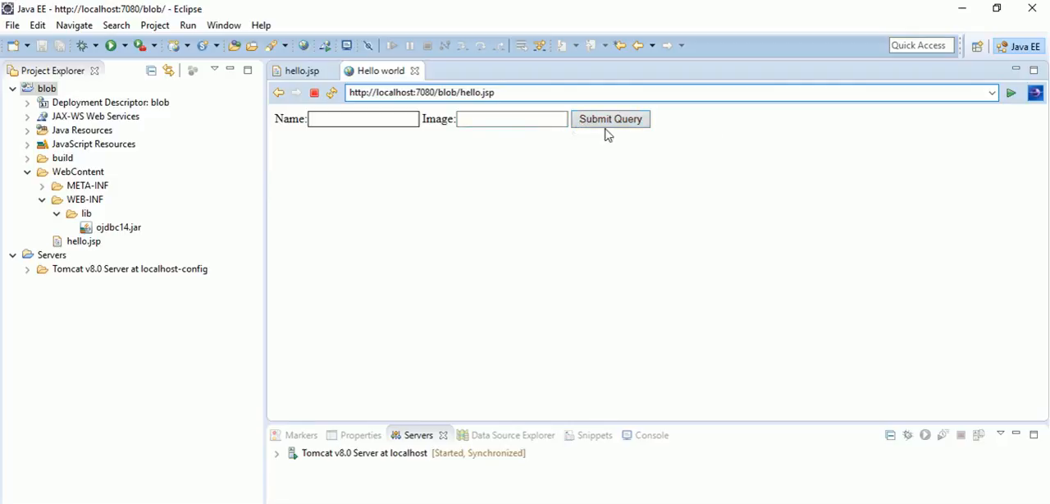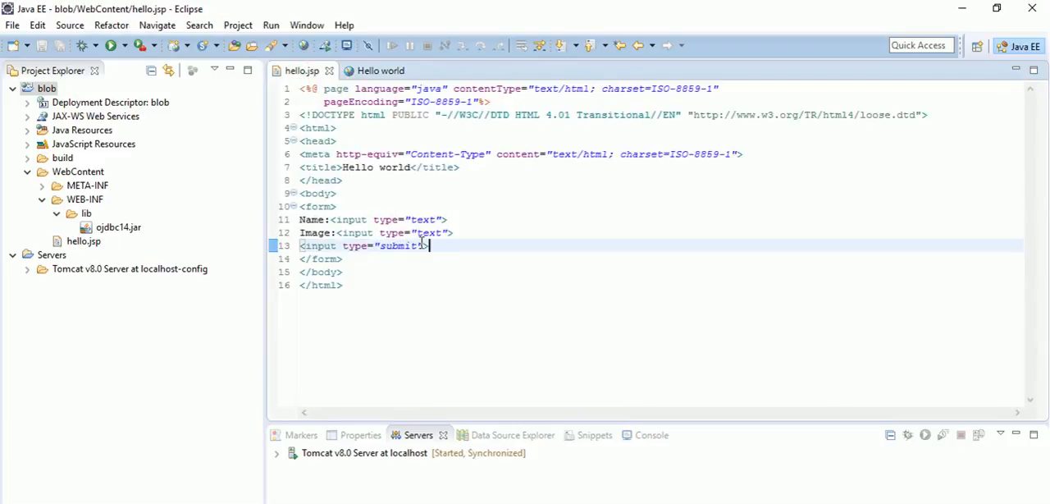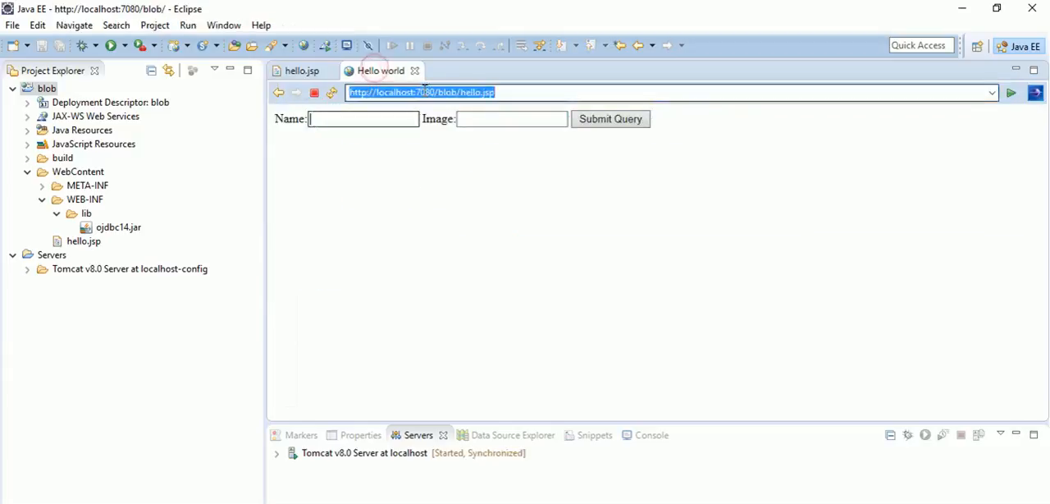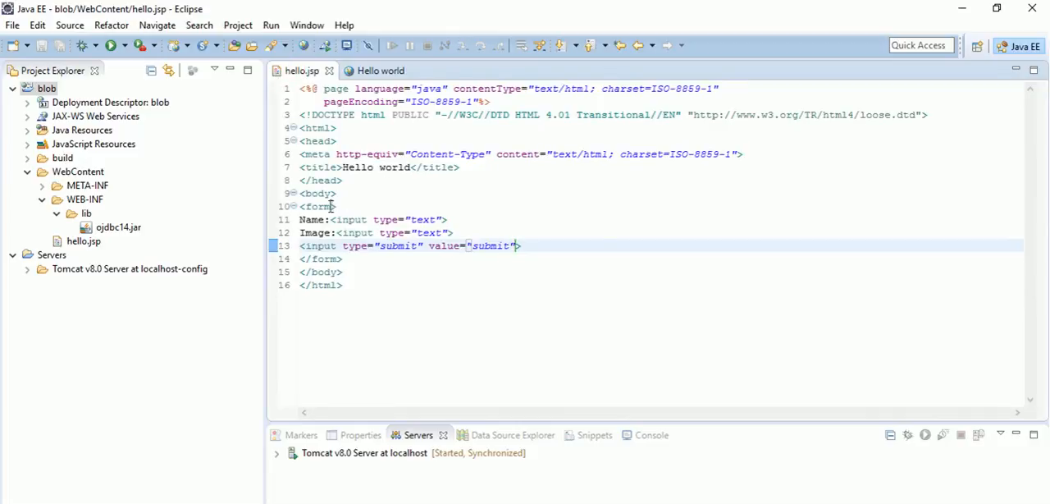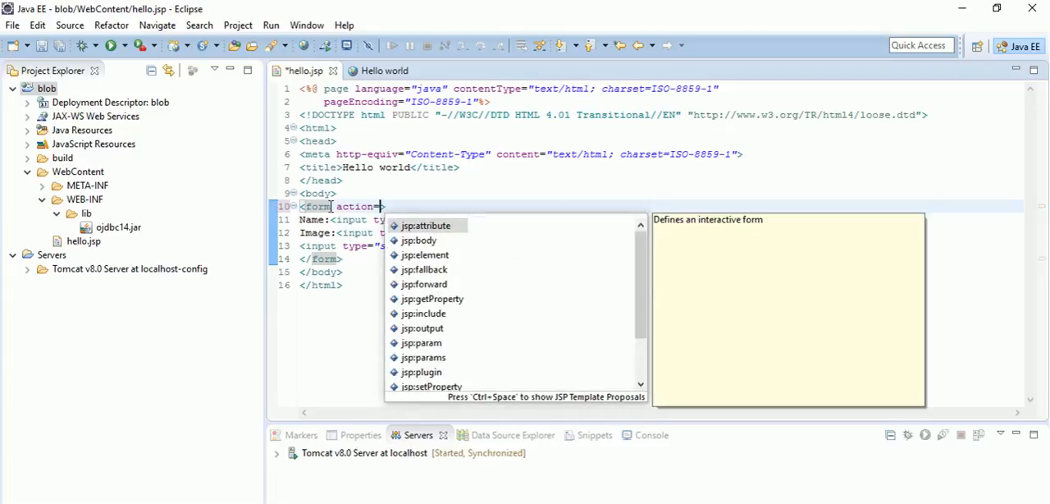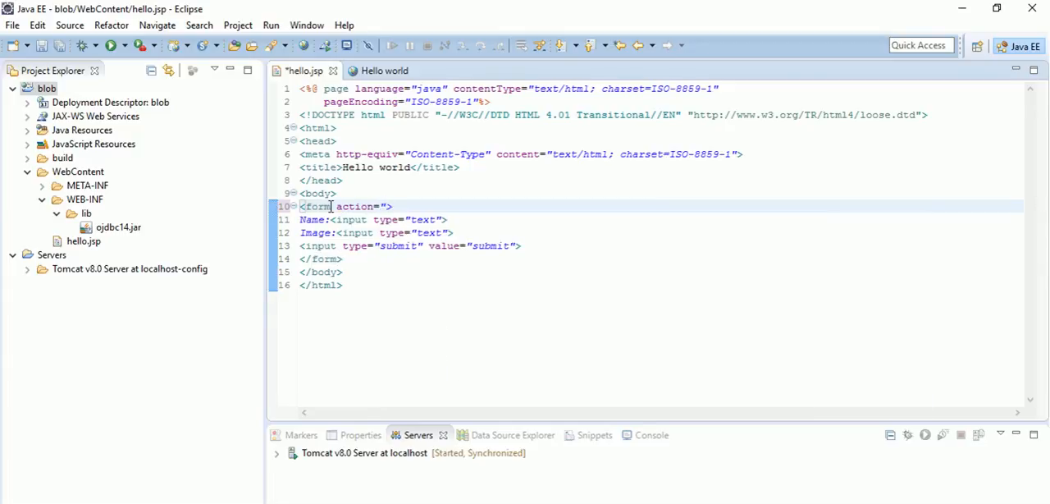We can see a submit query button, but we are not submitting any query, so let's have only a submit option. So we can do that by having a tag called value equal to submit. Save it and run it, and here we can see just a submit button, but the data has to go somewhere onto the server. So we can say input action. Where do we want to submit on the server? Oh, we have not created anything, so we need to create something on the server where we can post this. So let's create something on the server.